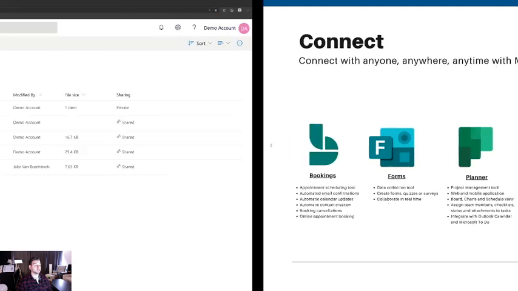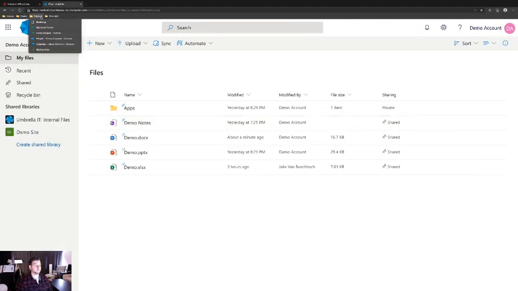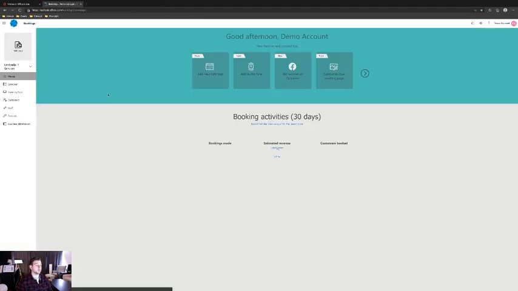So we will jump into bookings and take a quick look around here. As you can see here, we've got the Good Afternoon demo account. We've got the option to add our calendar and sync that. We can add a buffer time.